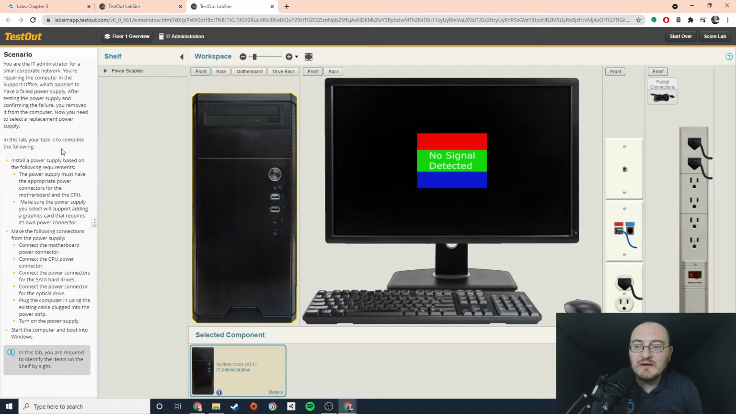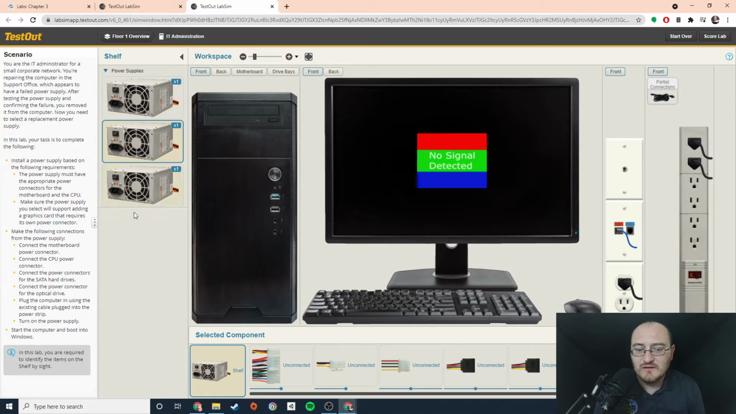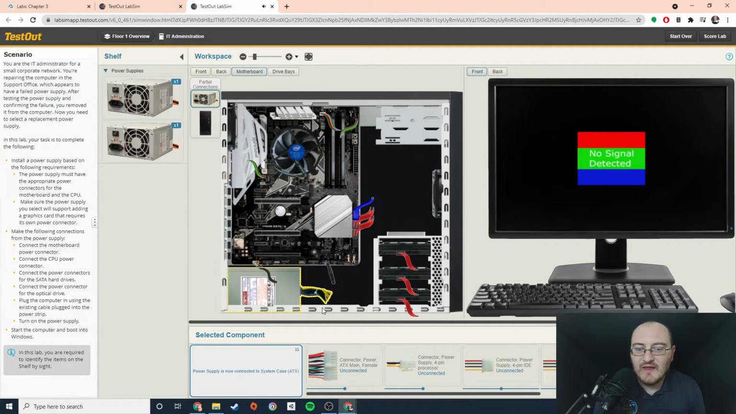So in this lab, I have to install a power supply based on the following requirements. So I have to look for a power supply that meets these requirements here. And then I have to make the following connections. Over here on the shelf, I have power supplies. Now I can read through the scenario and find which of these is the right one. I can install it in the computer. Oh, hey, now it's kind of working. So I can just install it, and then I can make my power connections like this.